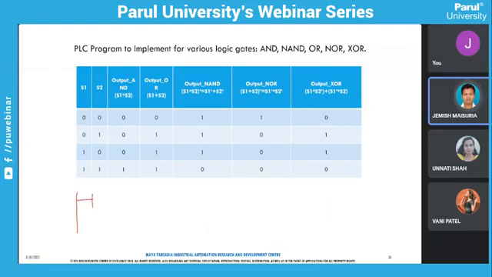What you have to use? You have to use normally connected switches in parallel. Okay, so it looks something like this. This normally connected switch will be there. This one is A and this one is B.